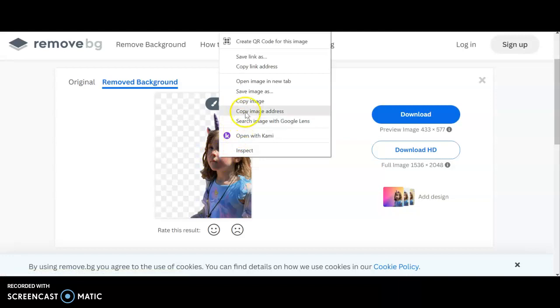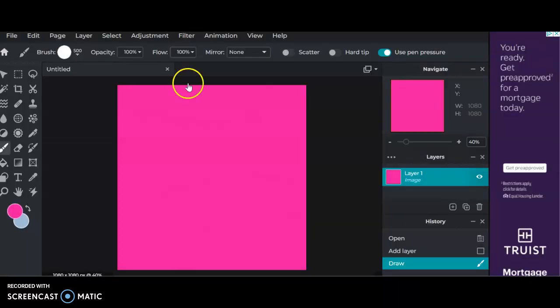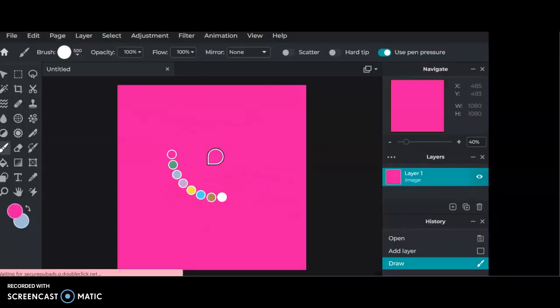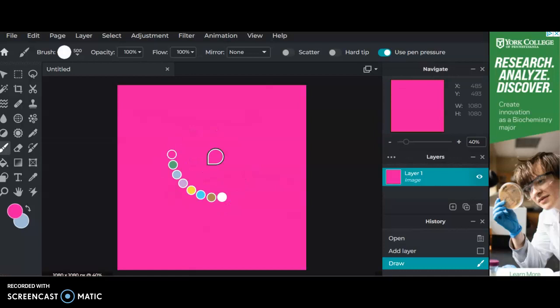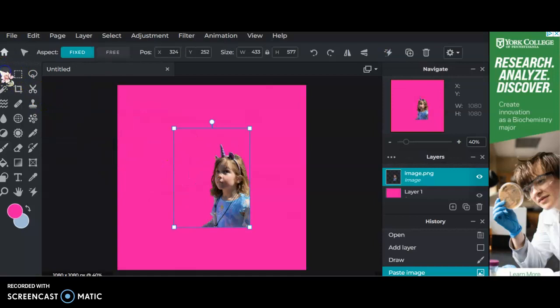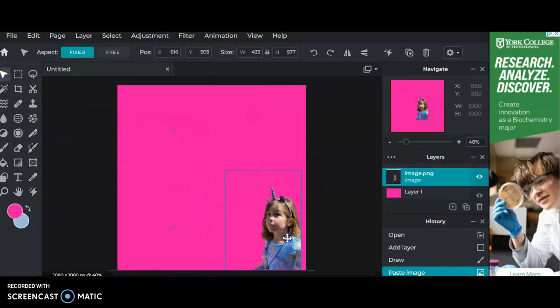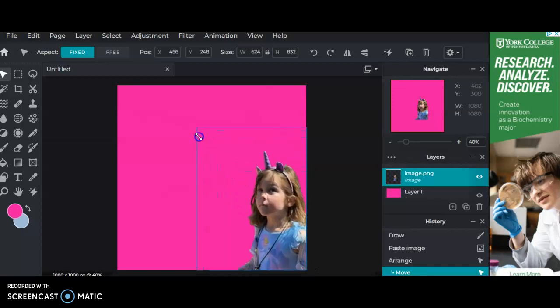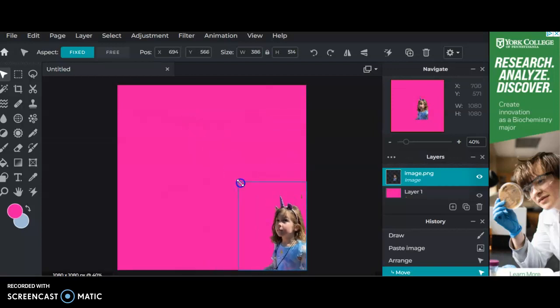We will then copy the image and paste. You can use Control C and Control V. Then you can move the image around. It's up to you on how big or small you would like your portraits to be.